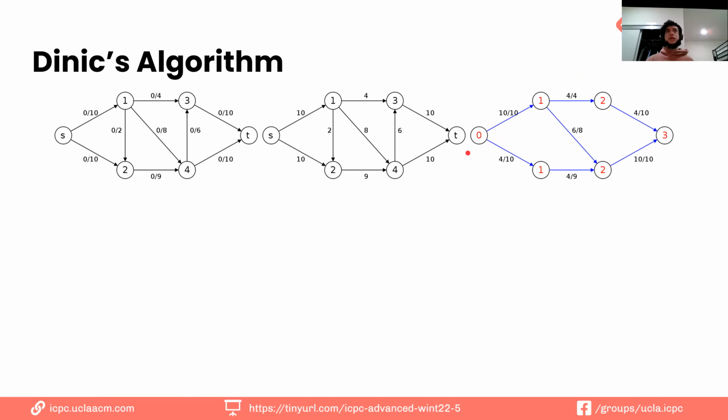Yeah? So it's kind of like how you might try to solve max flow by greedy. But this blocking flow thing only works for this DAG right here, directed acyclic graph, which is cool because we can just repeat this again and again.